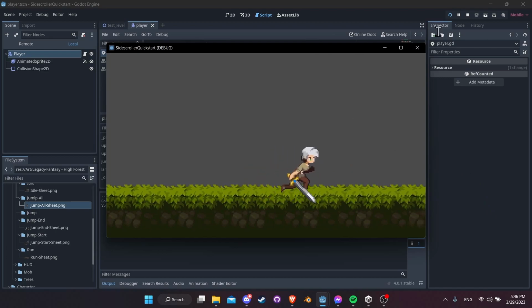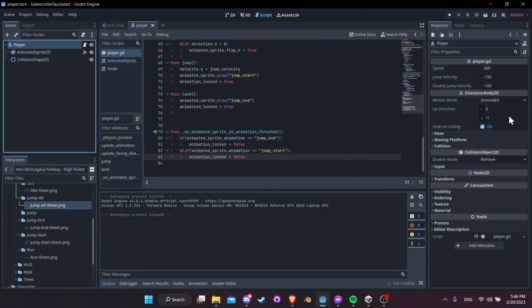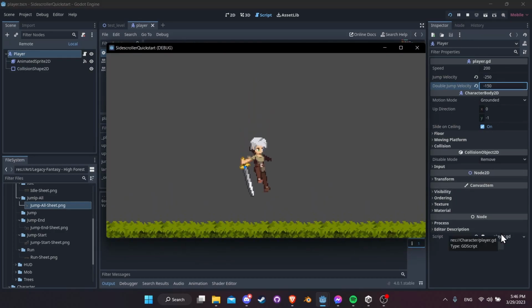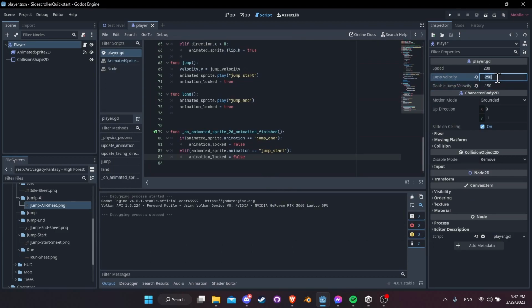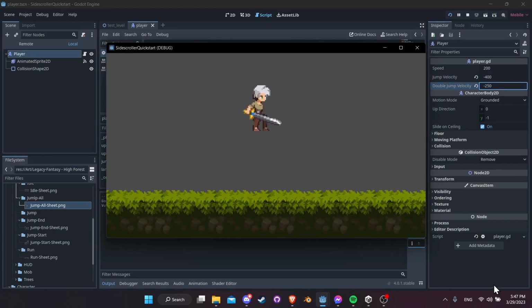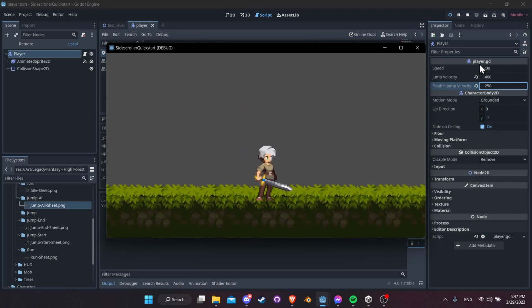Okay, the character might not be in the air long enough for that to actually occur. So let's increase the jump values a bit. I'll hit play. Okay, now let's jump into the air. Wow, that's still not long enough. Okay, let's do some insane jump values then. I'll hit play. Let's jump into the air. Okay, and you can see it was actually looping there.